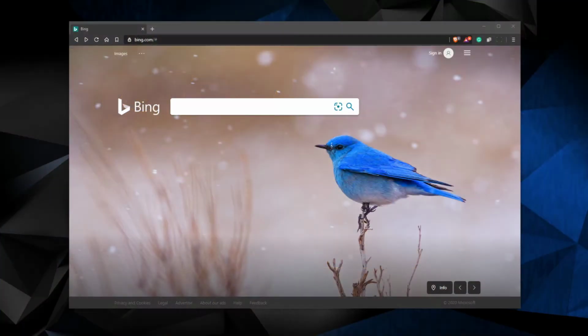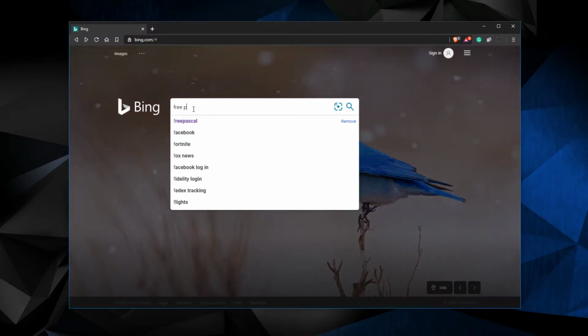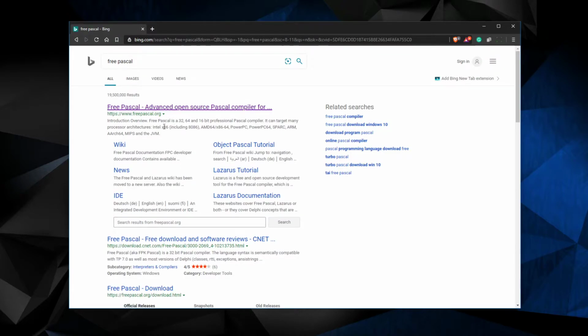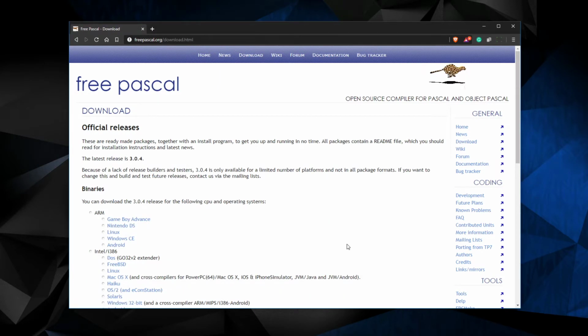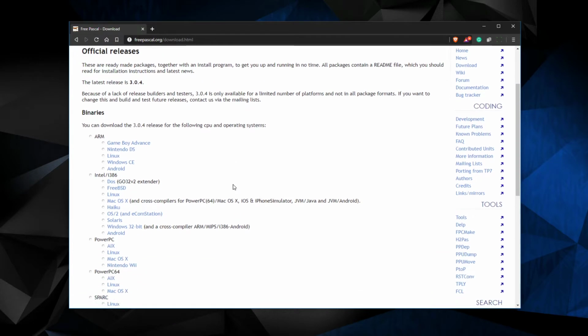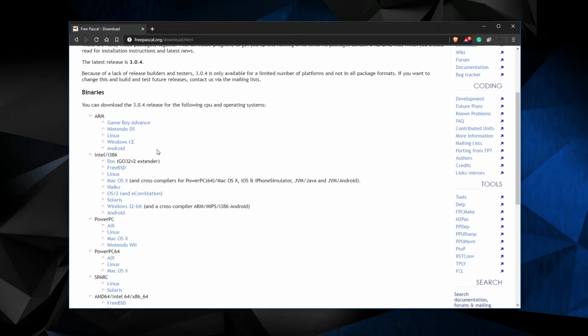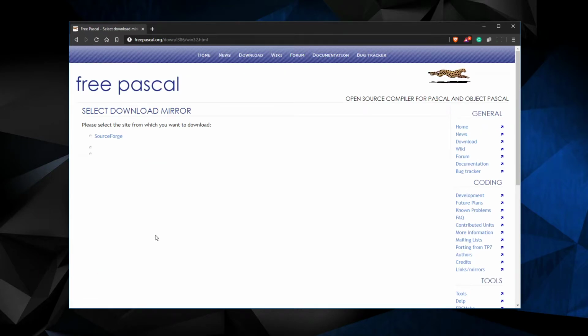So let's get started. Very simple search engine. You're going to want to search for Free Pascal, or you can just go ahead and type in the freepascal.org URL in your browser. Either way, this is the Free Pascal web page. A lot of good stuff there, but what we're looking for here is the download link, top right, and what comes up are all the different binaries for the various operating systems that freepascal.org supports. For this video, we're going to be using Windows 32-bit, so click on that.